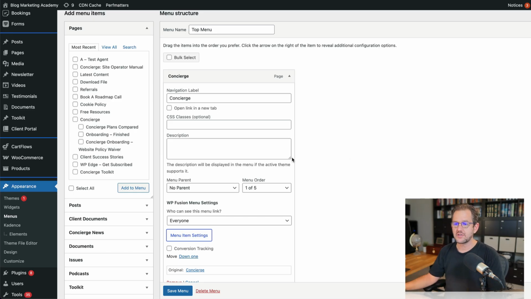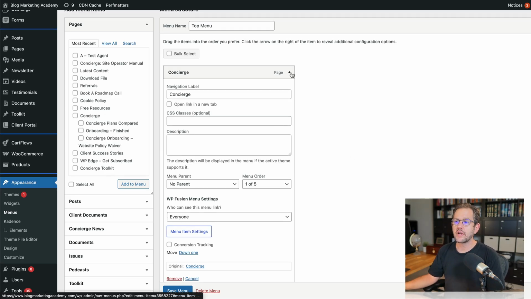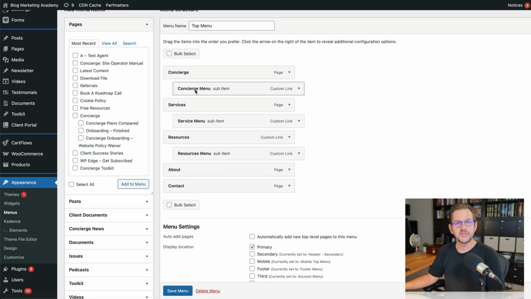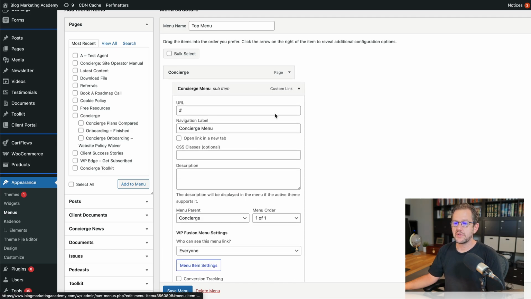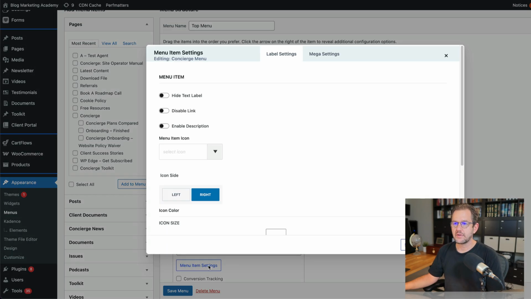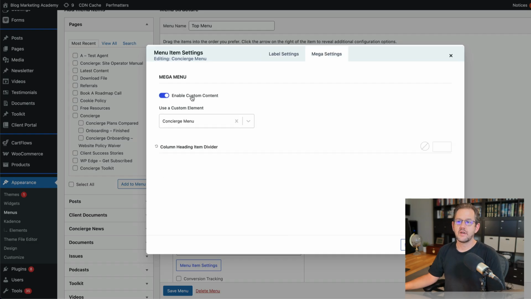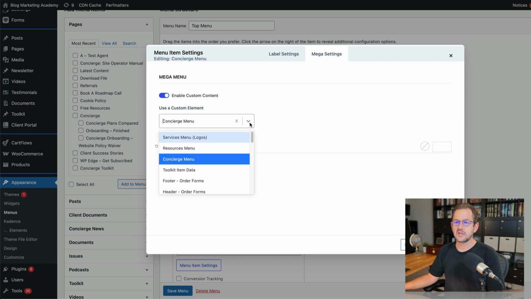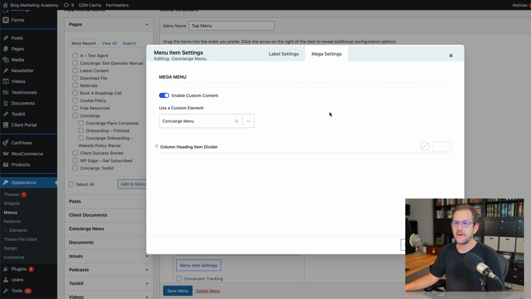Once it's actually turned on, then you can go down here, and I'll show you how to put this in a minute. But you would then go to menu item settings, mega settings, enable custom content, you toggle that, and then you would select your element. Okay, and you can see that I've selected the concierge menu, which is literally just the name of the Kadence element that we've designed. And I've got one for resources and I've got one for services. Okay, so that's basically what is involved here.